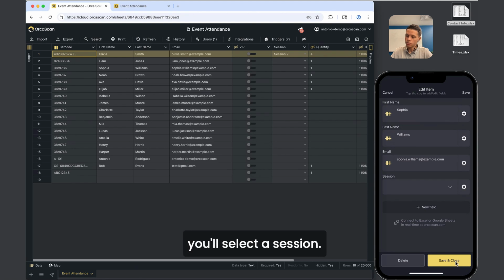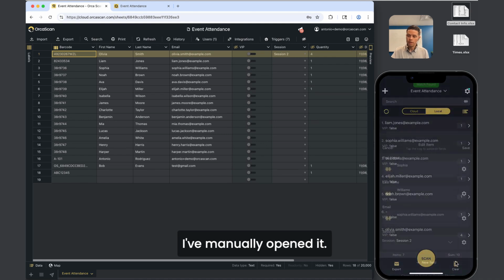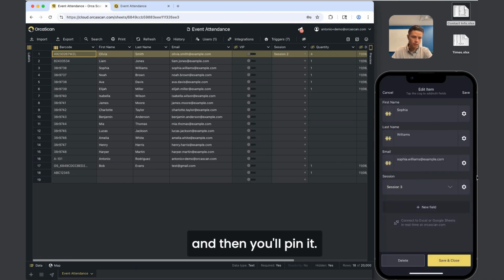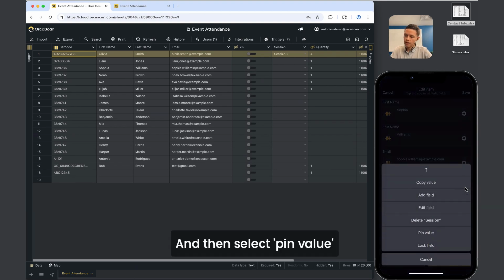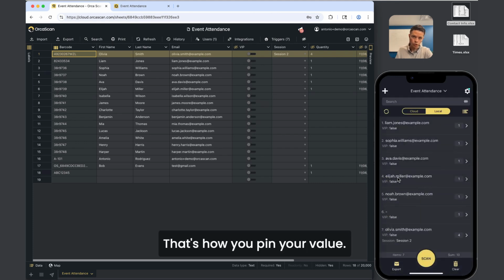But what you'll do is you'll select a session. So let's say you're at session 3 now, and you're gonna be at session 3 for the next 5 hours, and you don't want to continuously have to select this option after scanning a barcode. So I've already turned off the detail screen, and then I've manually opened it. And then what you'll do is you'll select session 3, and then you'll pin it. Use that cog icon there, right beside the session field, and then select pin value, and then you'll see a little pin icon. Now tap cancel. That's how you pin your value.